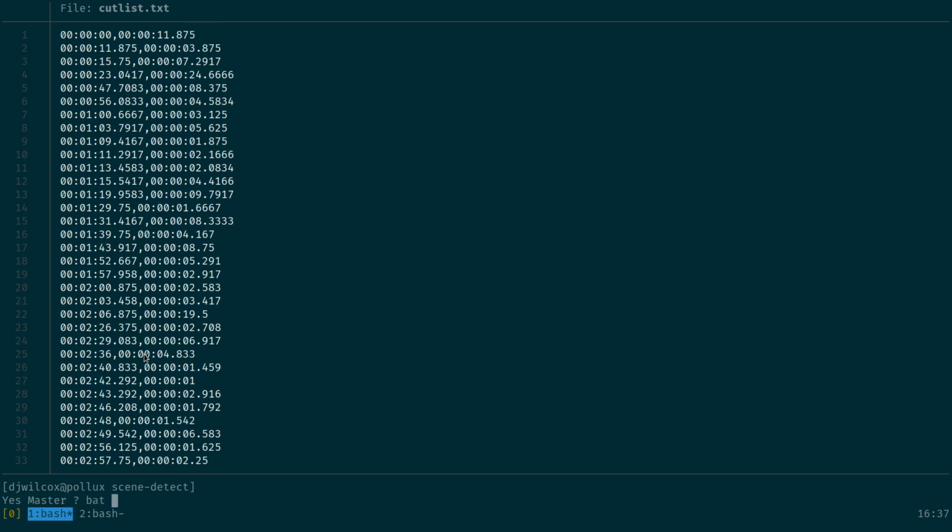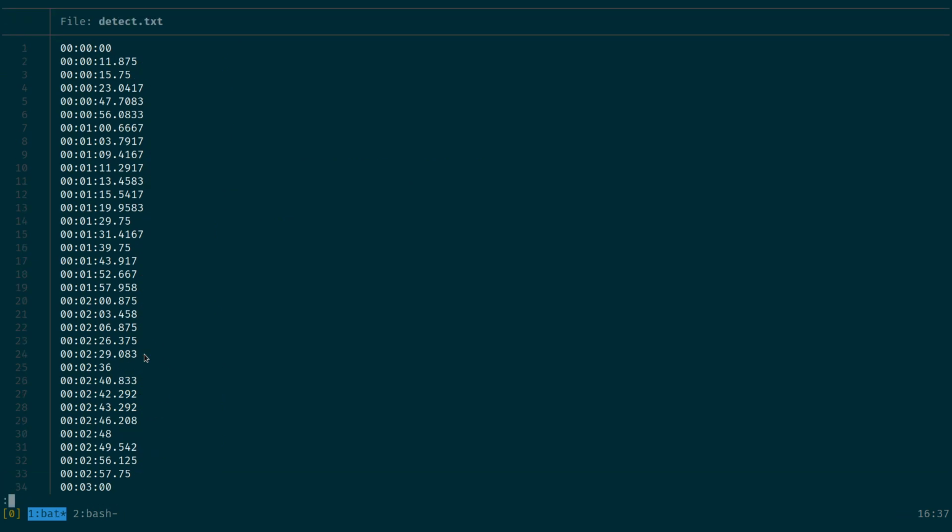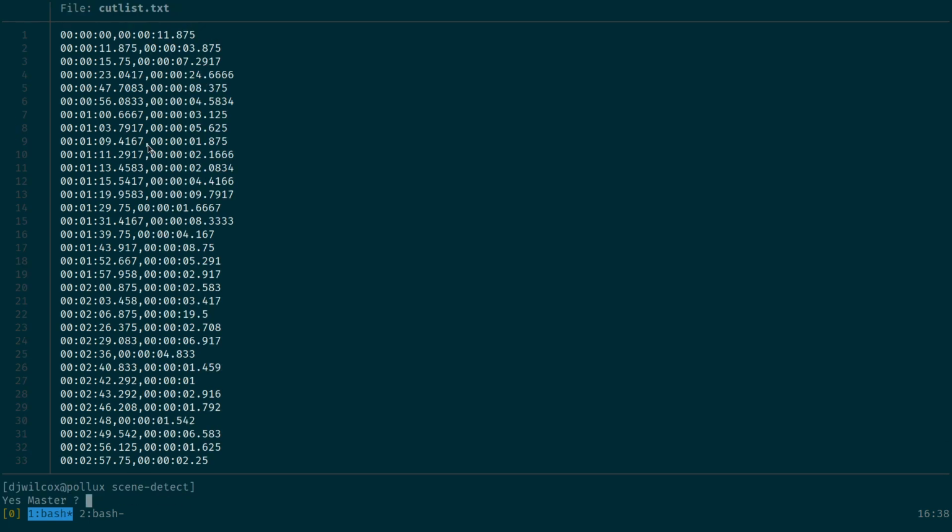What you'll see now is, let me show you the first one, the detect bat detect. This is the first one here, you can see changes like this. Look at the second one, and what we've got is a format like this: the start time and then the duration of the clip. So it'll seek to here, and it will create a clip of this duration.